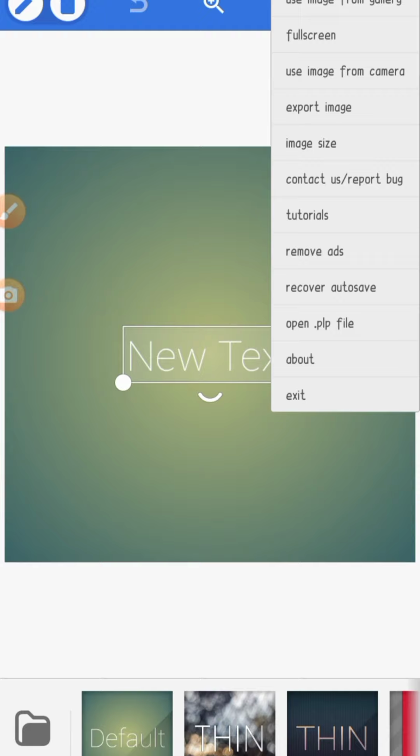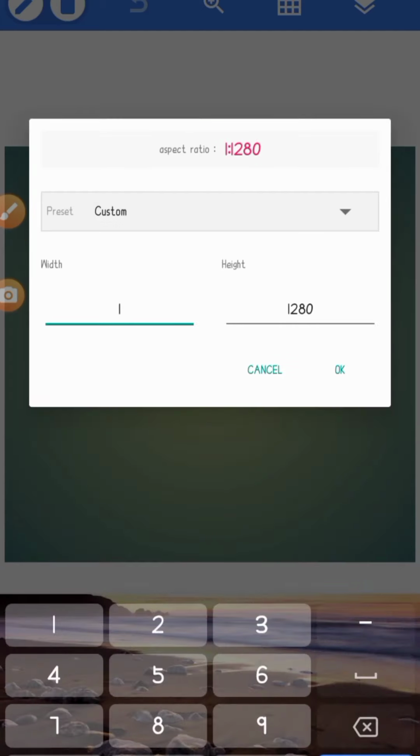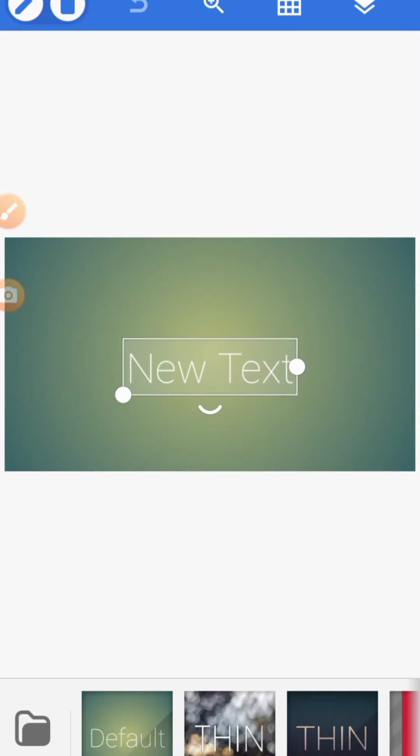This video is going to be all about showing you how you can create a YouTube video thumbnail using just your smartphone. As you can see, I like using a 16:9, which is 1920 pixels by 1080.